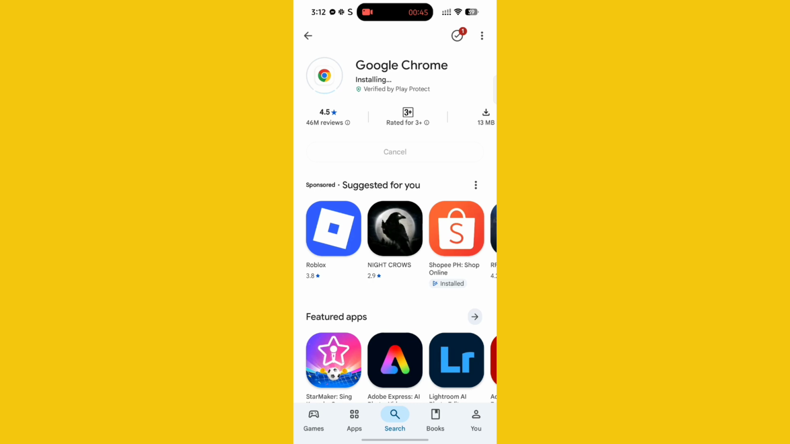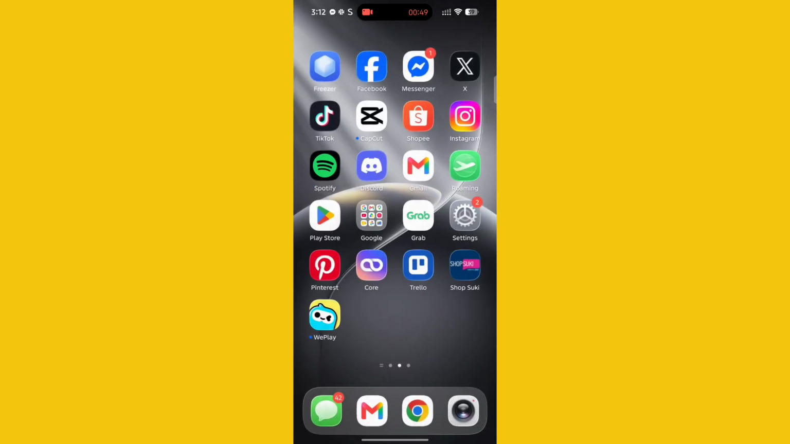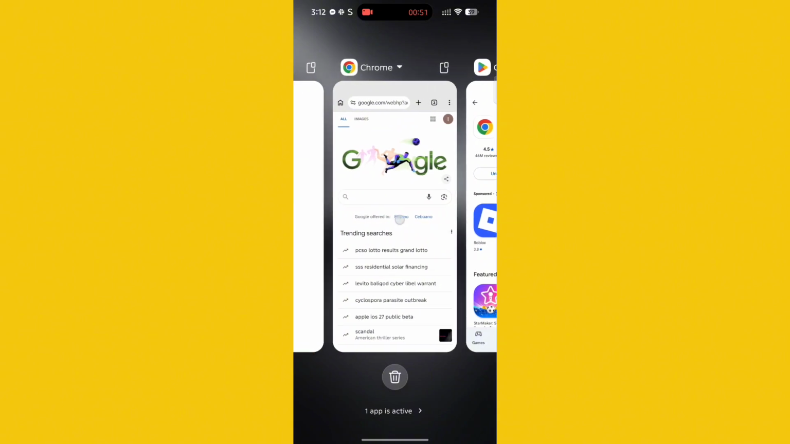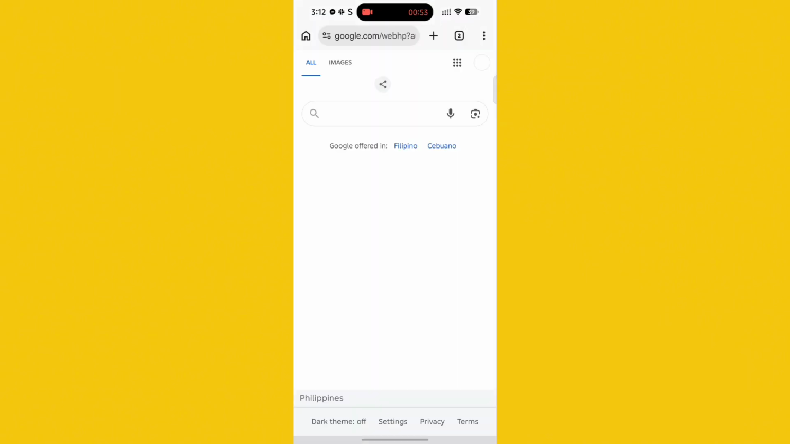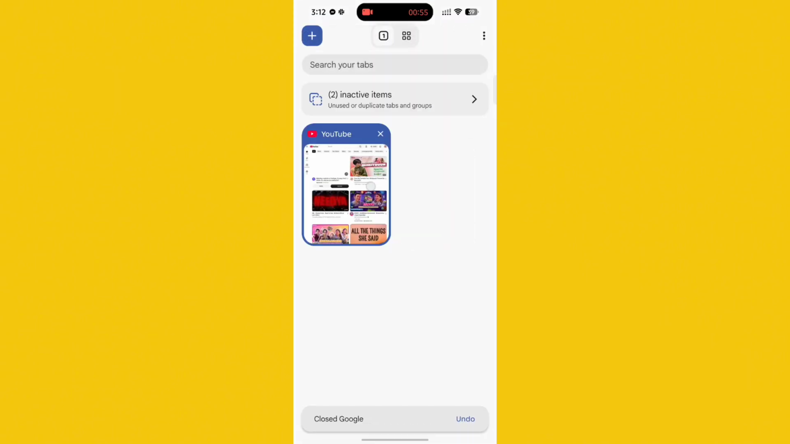Now, once this is done installing the update, the second thing you can do is to close inactive tabs on Google Chrome. Too many tabs slow Chrome down. Close unused apps to free memory.